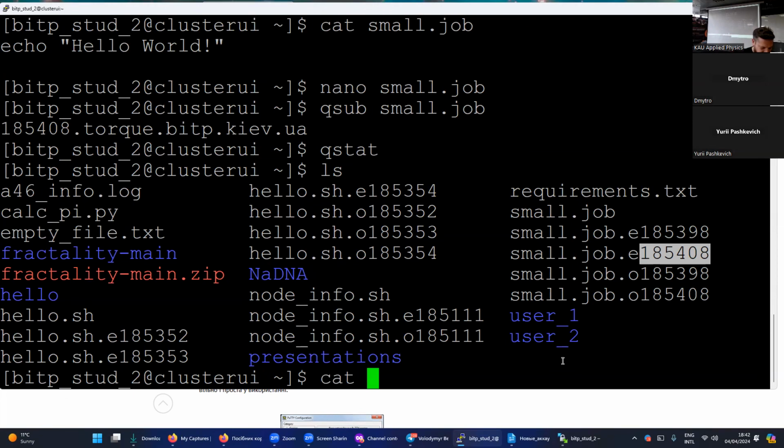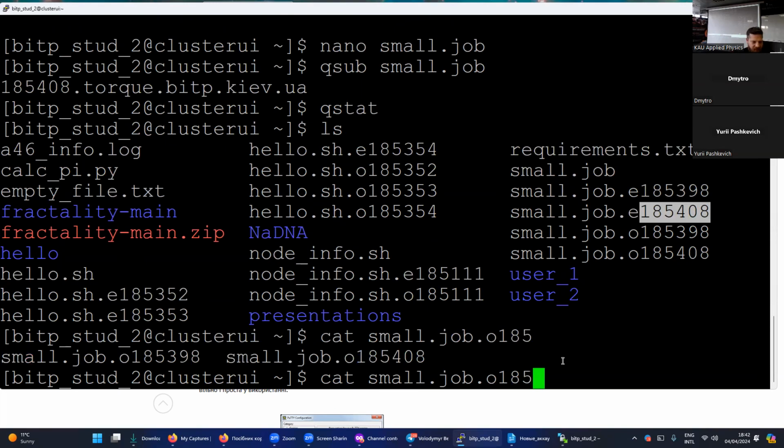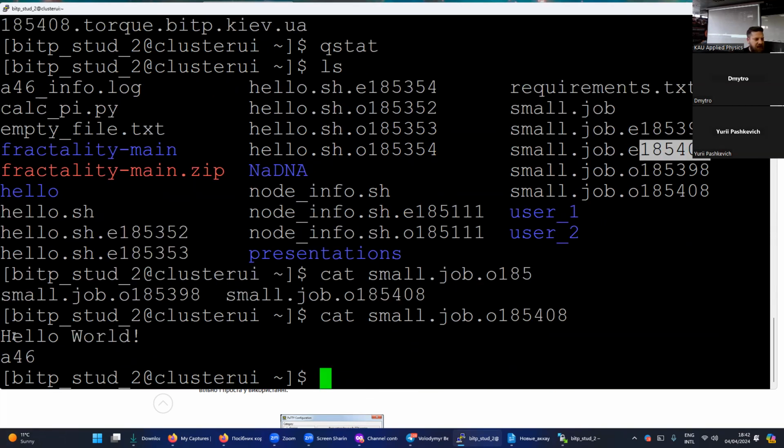So let's look into the output. Now my options are one which contains 3 and one which contains 4. So I save that. And hello world was run on node A46. So you should see something similar. Maybe your node number will be different.